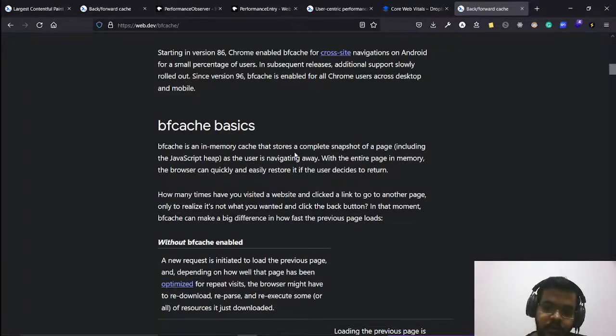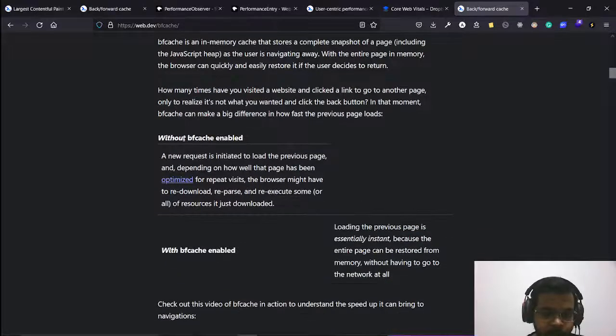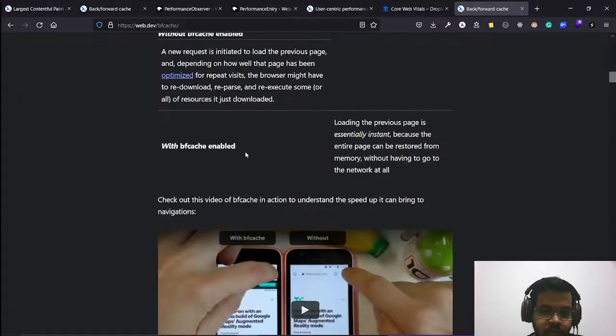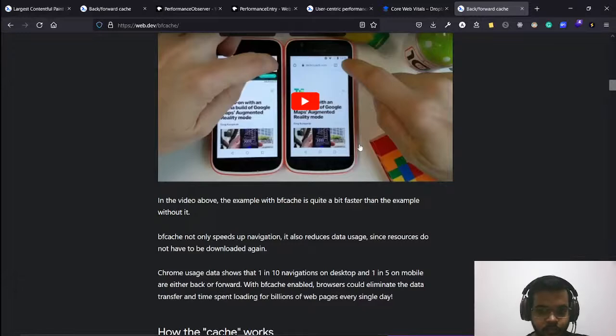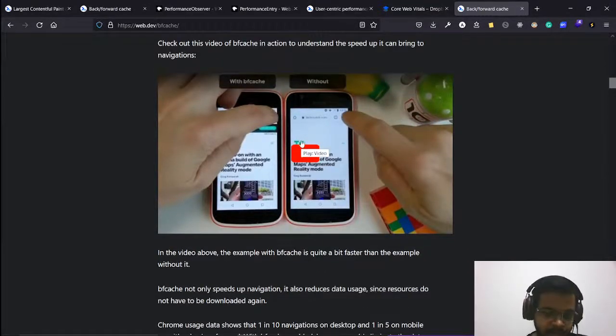It makes a difference in how fast the previous page loads. Without BF cache enabled, a new request is initiated to load the previous page, and depending on how well that page has been optimized for repeat visits, the browser may have to re-download or reparse. With BF cache enabled, reloading the previous page is essentially instant because the entire page is restored from memory without going to the network at all. Here they show basically how it works, but I think we get the gist.